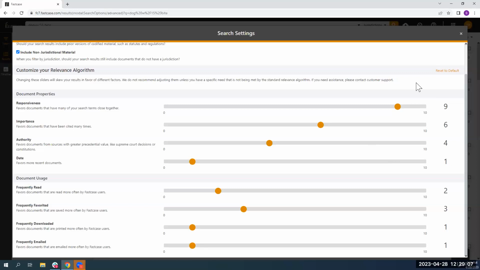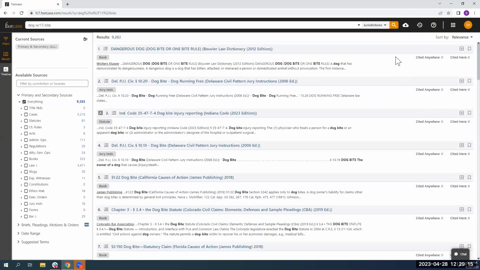We do have it on good authority based on the numerous attorneys I've spoken with, as well as the attorneys that helped develop the algorithm, that this particular relevance setting is pretty on point. It's very functional. So I would say give it a chance. But of course, you can customize it, which is a fantastic feature.